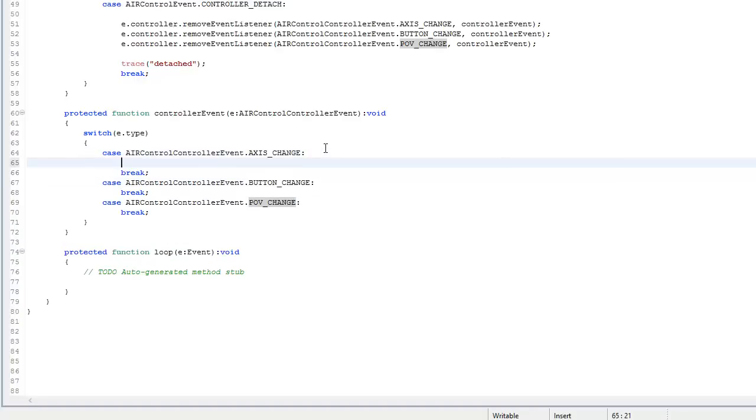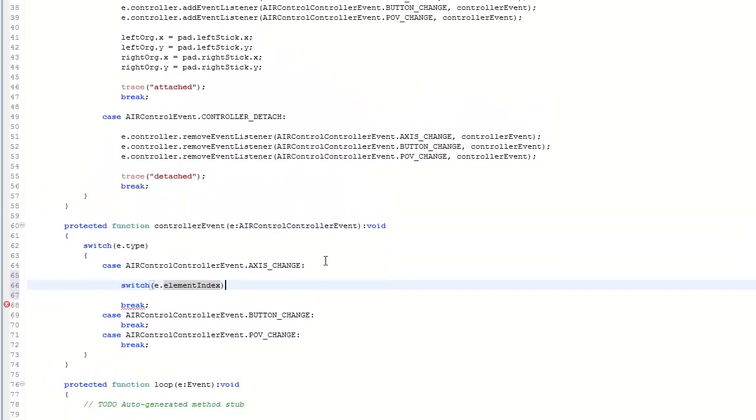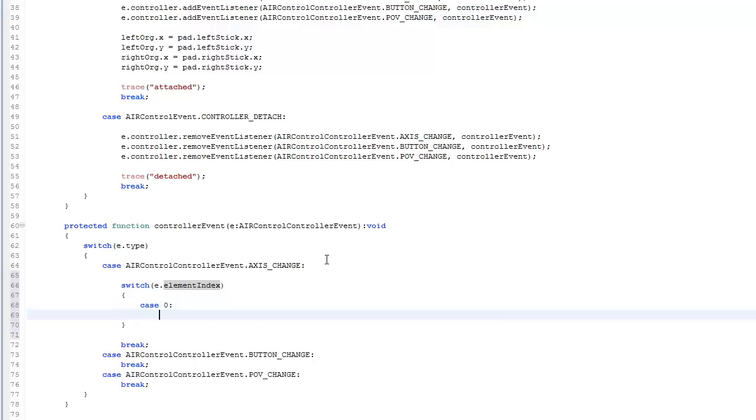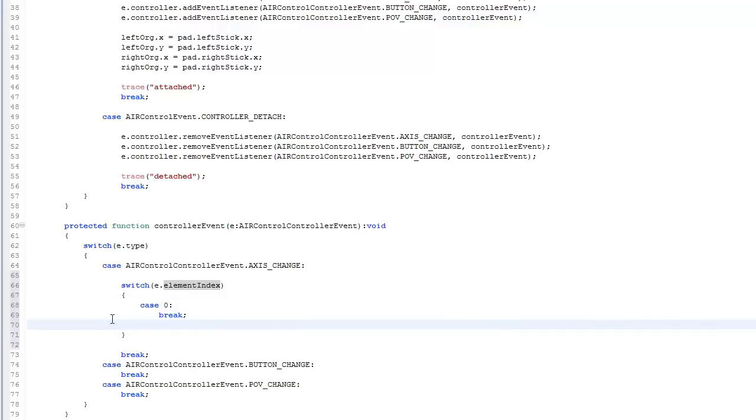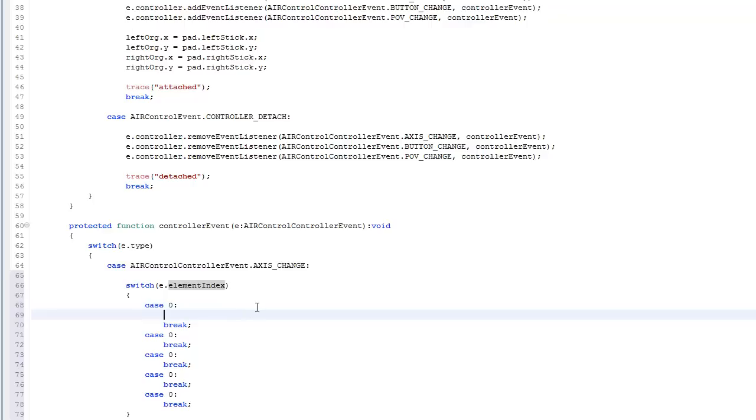Okay. We're actually going to want to do another switch statement because there are five possibilities in here. Okay, so switch e dot element index is what I wanted. Okay, so before we should have written down all that, so we should know that we have five cases. Case zero. Okay, so case zero, that is our left analog stick's X position.